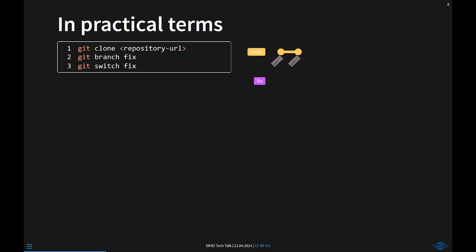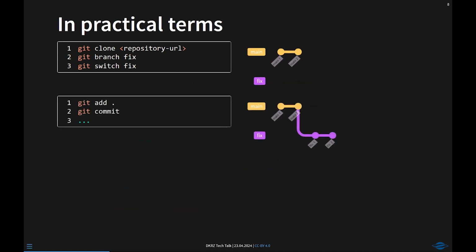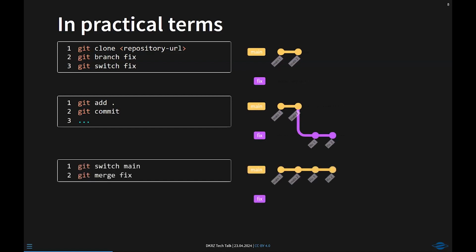And then I can switch to that branch fix, which will just update the head that I'm working on. And then I can actually fix that bug. So I do some changes, add them, commit them, and then I'll have a new set of commits added as descendants from this common ancestor coming from main. And then eventually when I'm finished fixing that bug, I'll go back to main, update the main, which in this case doesn't have any new changes from the remote, and I can just call git merge fix, and then it will basically bring these new changes to my main branch, right?